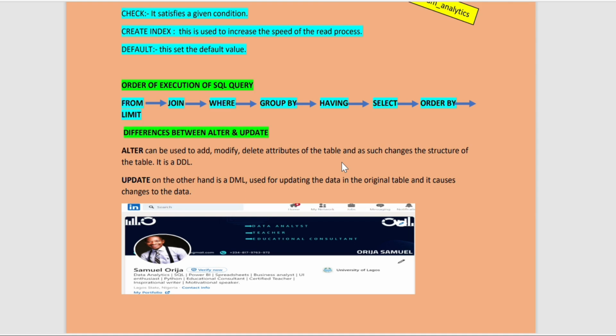Please, I would like to hear from you. What do you understand by DDL and what do you understand by DML? And in this introduction to SQL and SQL concepts, is there anything that I've missed out? Is there anything you want me to explain? Please feel free to put it in the comment section.